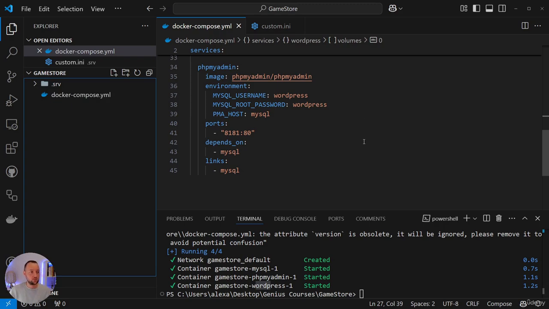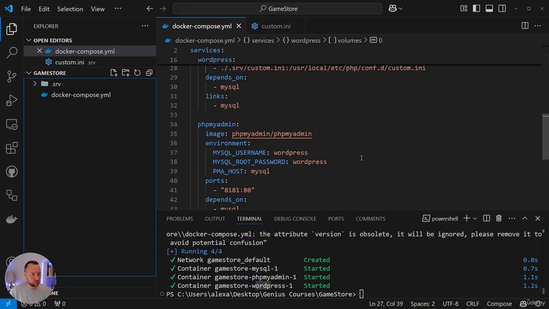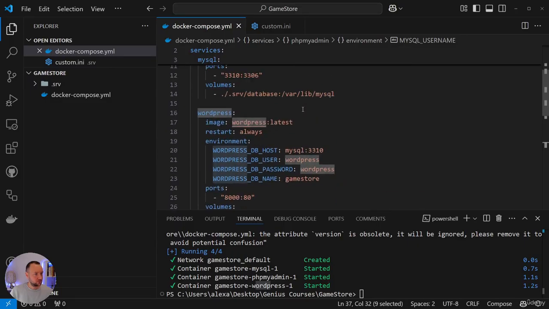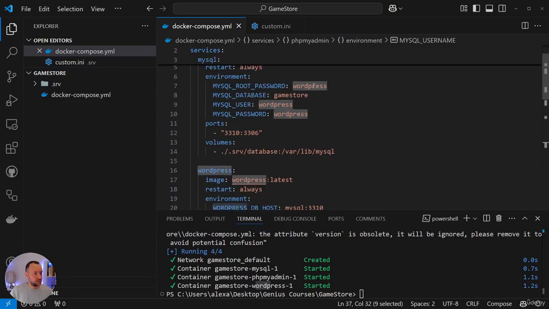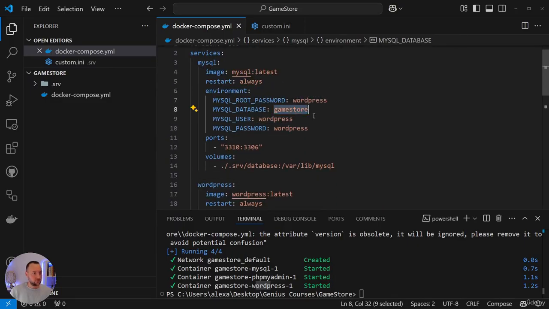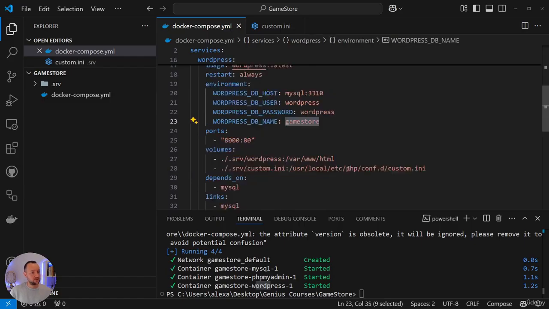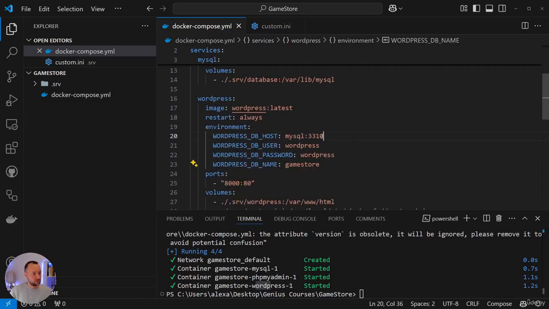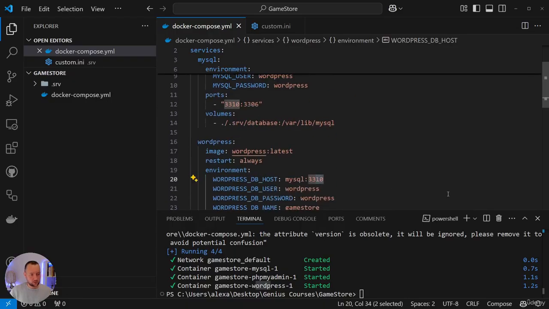That is, somewhere we made a typo. Maybe we wrote the port incorrectly. So WordPress. It seems the word WordPress is correct everywhere. Let's check the game store ID. This game store is also correct. Maybe there's an error here. Maybe it needs to be set externally.